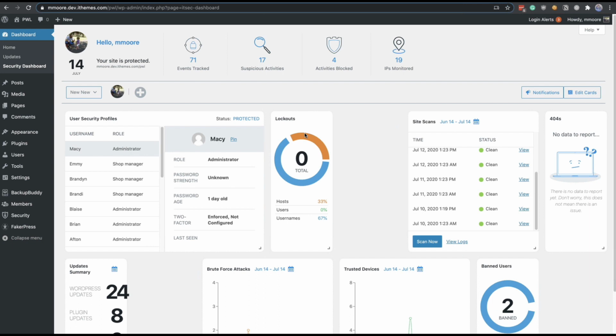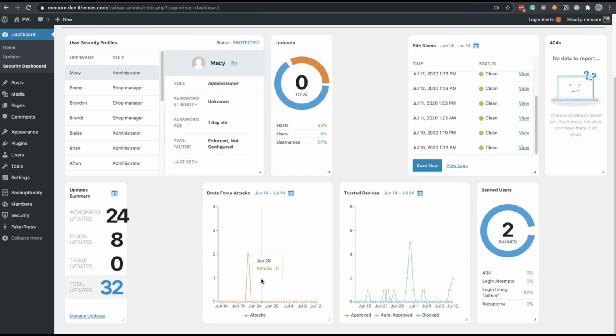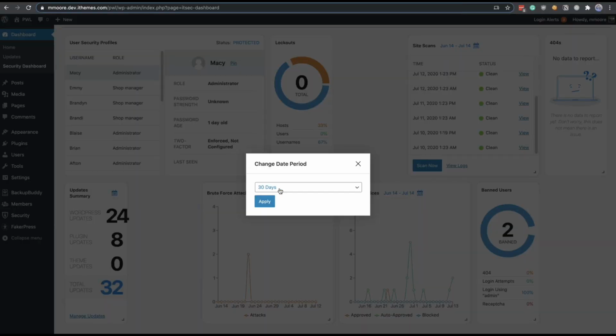Heather had a question. Is there a way to get more details when the brute force attacks card shows activity? And also the 404s card. You can hover over it and then see what the attacks are. But then if you want to, you can actually change the reporting period and do it custom, as long as that information is still in your logs.